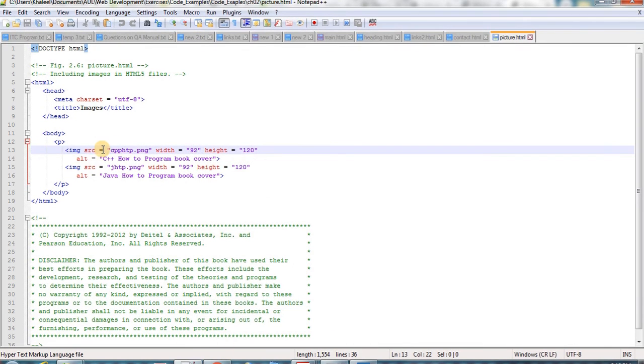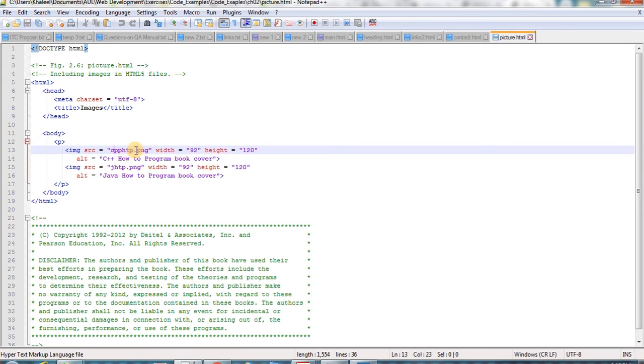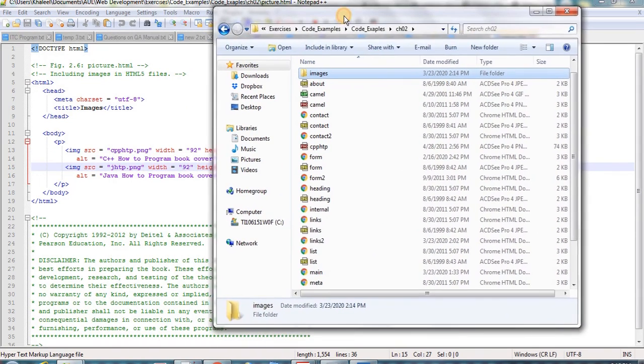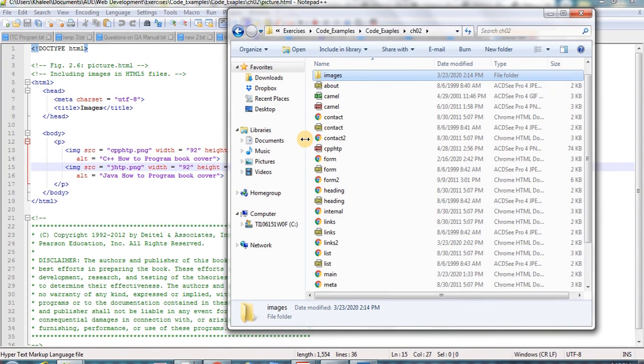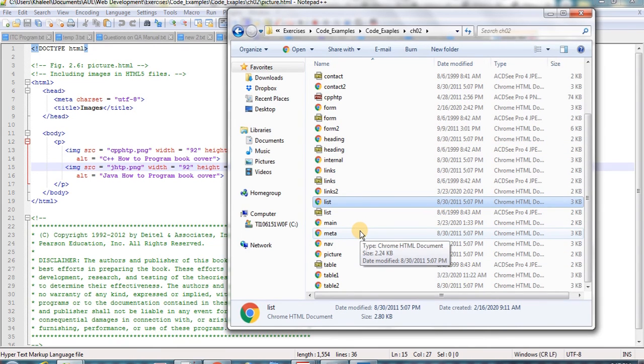In this example, I have two image elements, which means that I want to show two images in the web page. But you will see that for the first image, there is a file called cpp.http.png, but for the second image, we don't have this file. So this image doesn't exist in the same folder as the web page. The first image, cpp.http, is found, but the second image, jhtp, you will not find. If you look for it, you will not find any photo with the name jhtp.